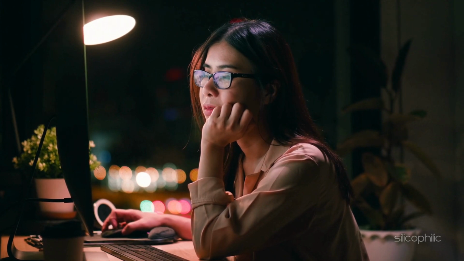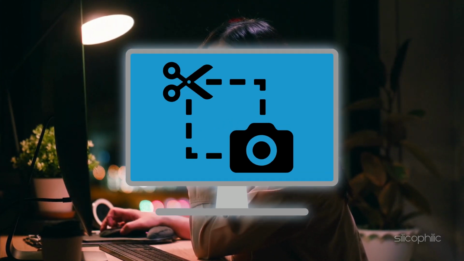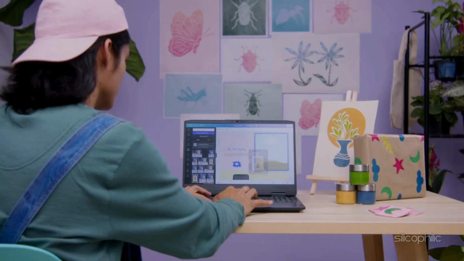Today we will walk you through the best ways to capture screenshots on Windows 11. Let's get started. Method 1.